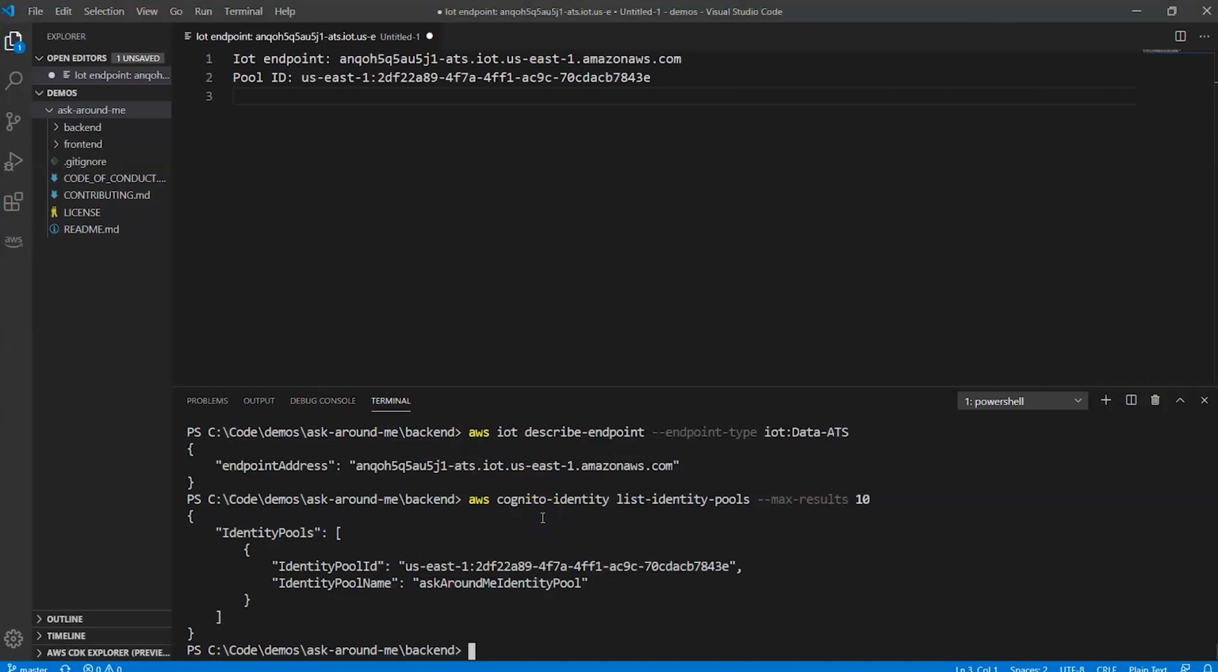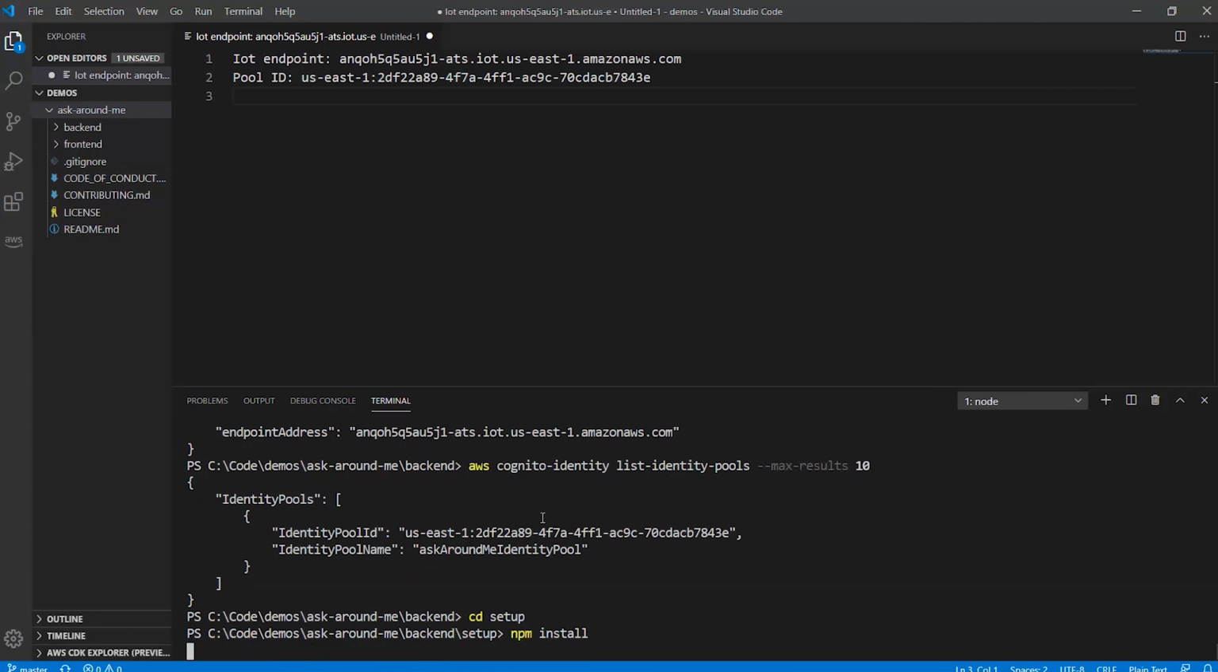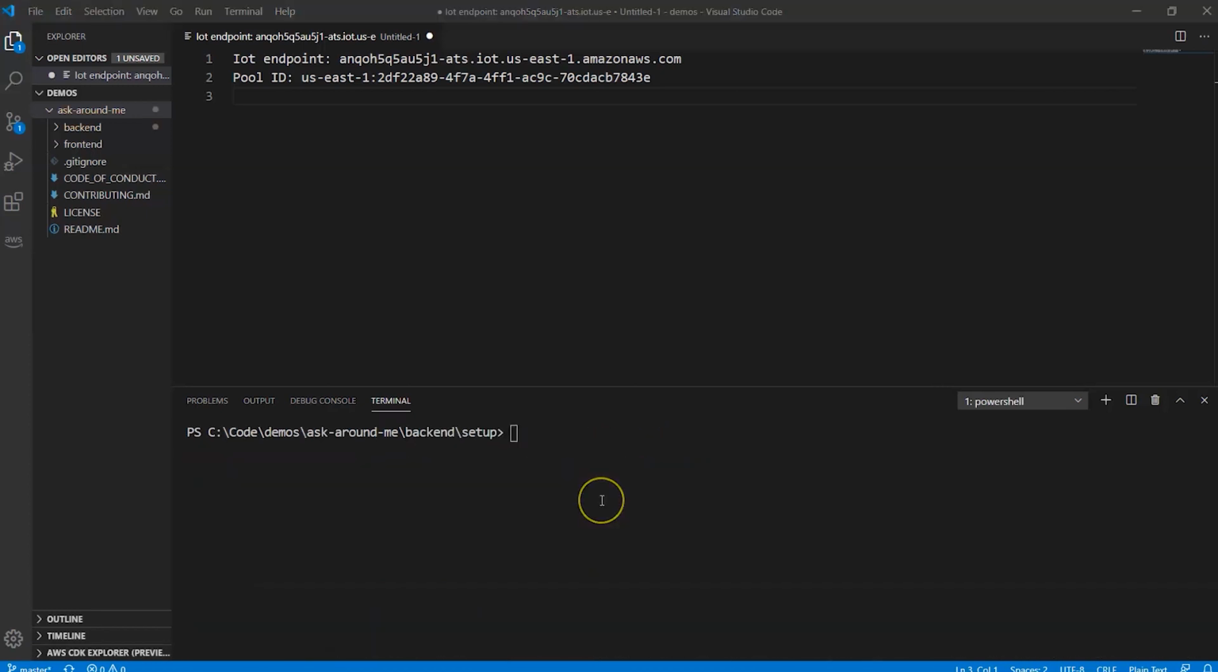So the next step is to run the DynamoDB setup part of the configuration. So what we'll do is we'll cd into the setup directory, and I'll run npm install. It just runs through the package.json script that's in that directory and installs all the components that are needed.